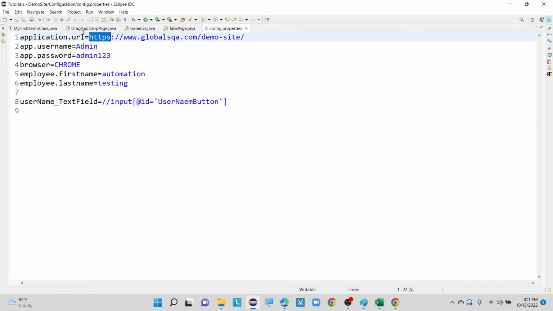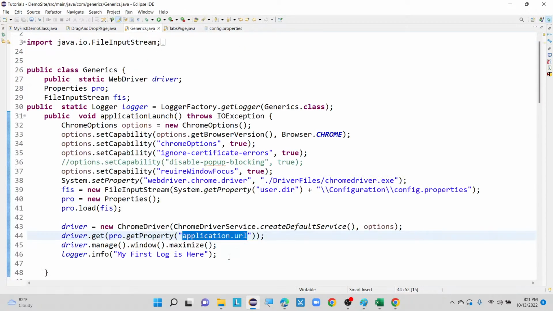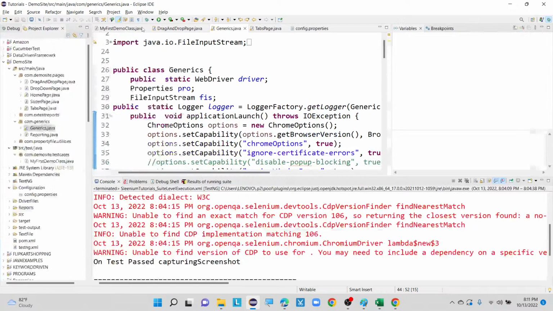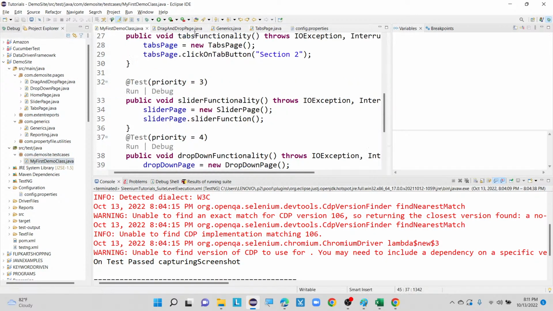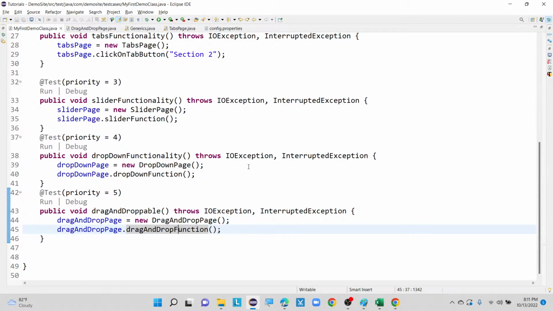For the application.url key, this is my value. Then it is going to launch my application. So now we are discussing the drag and drop page. Let me go to our actual test here, my first demo class. This is our first demo class.